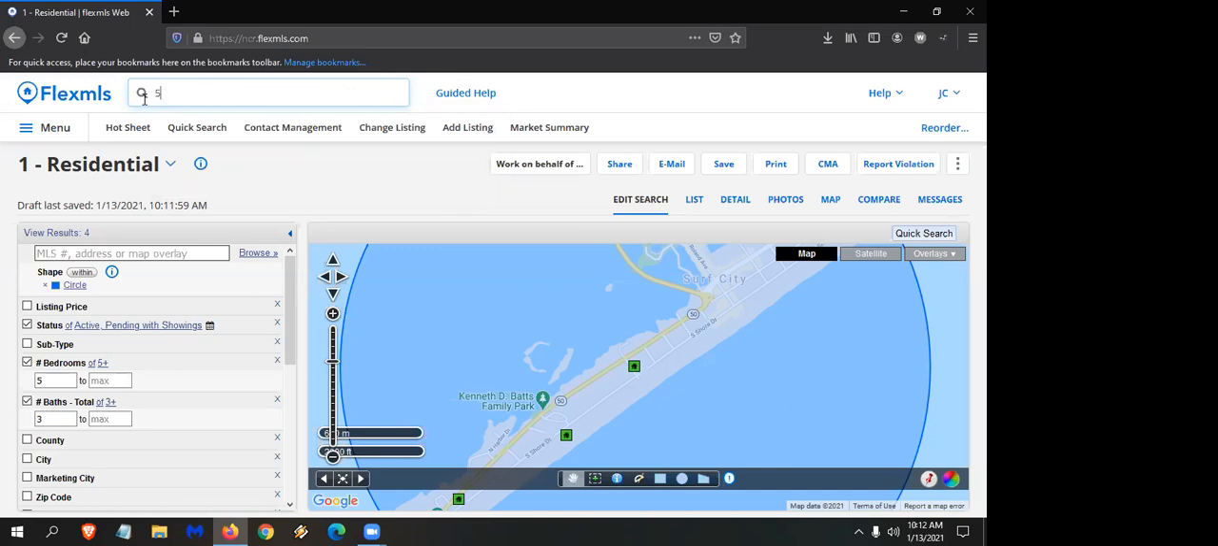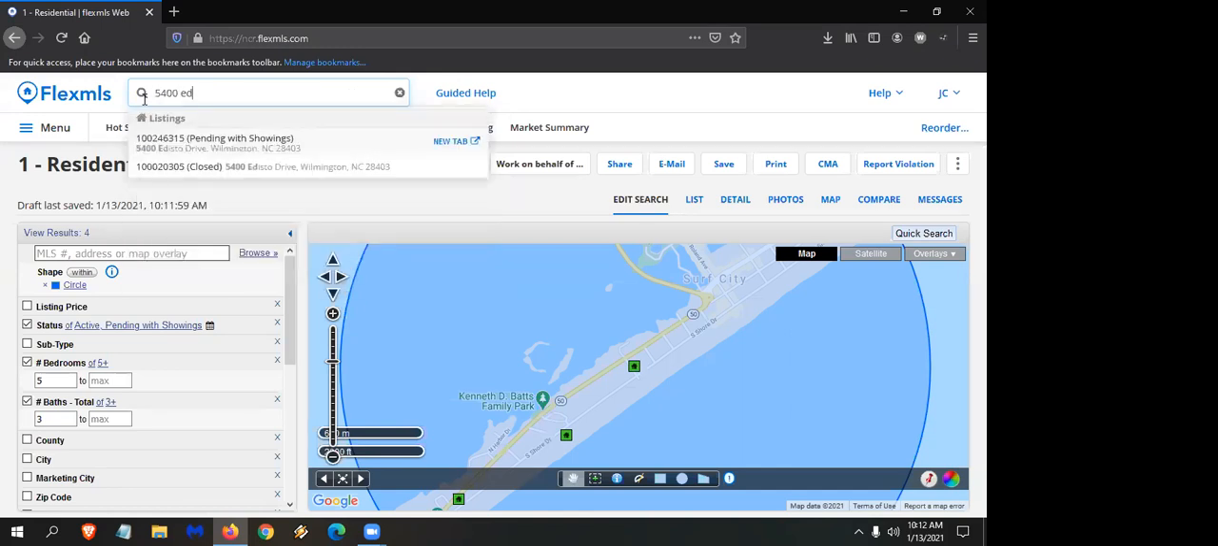Remember when I told you when we did just an address here, 5400 Edisto Drive, it has to be an address of a listing that's actually in the system. That is a requirement if we're just doing an address. But if we're doing a radius around an address, that address can be anything that Google can find.